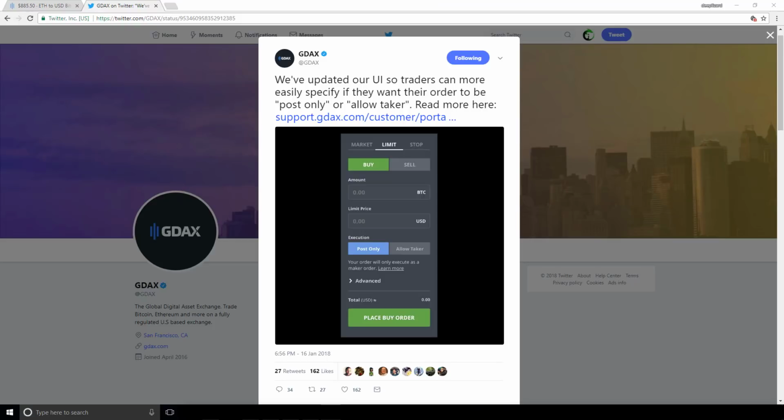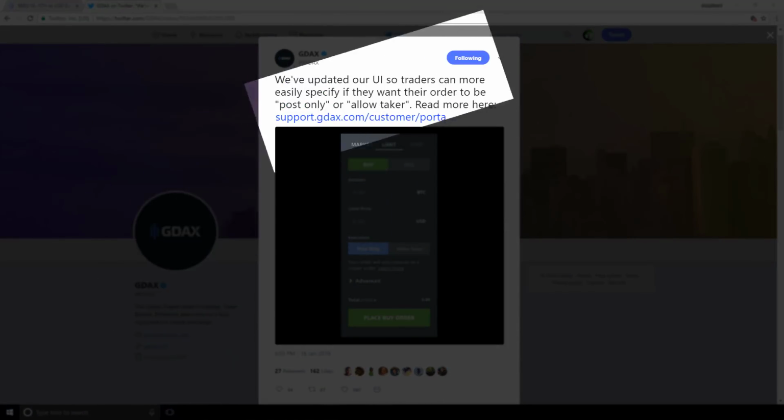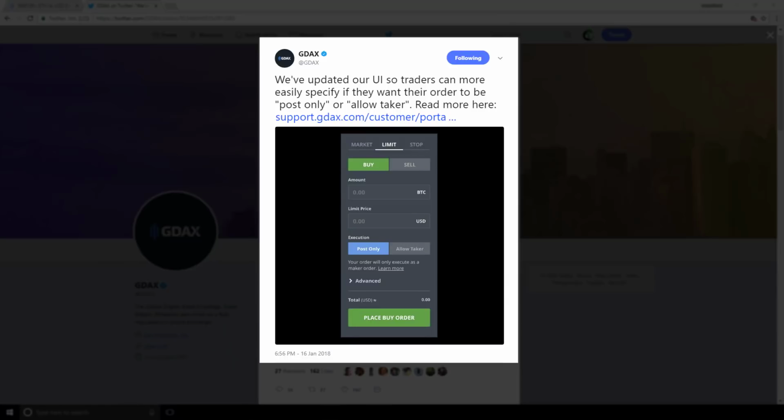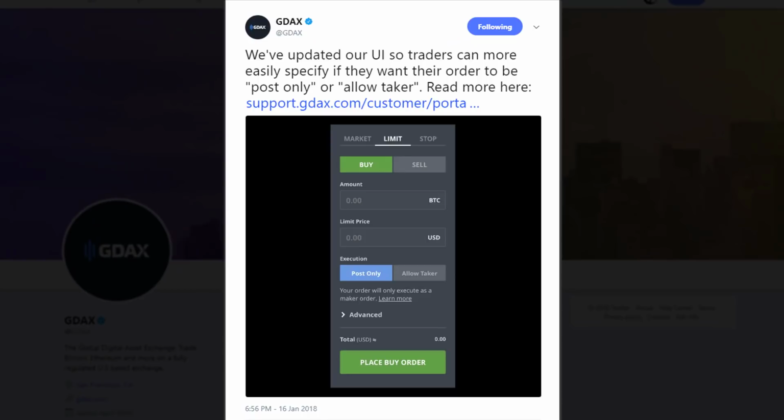And what we're going to talk about in this video is a new UI update that GDAX has just tweeted about, where they tell us that they've updated their UI so traders can more easily specify what they want their order type to be, either post only or allow taker.